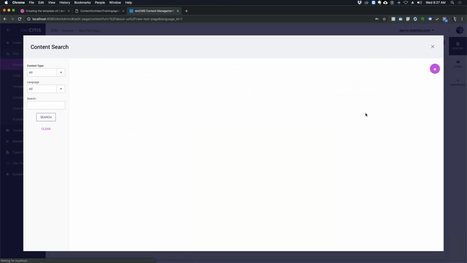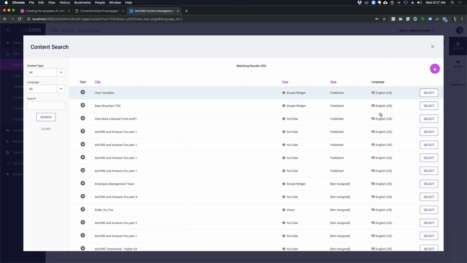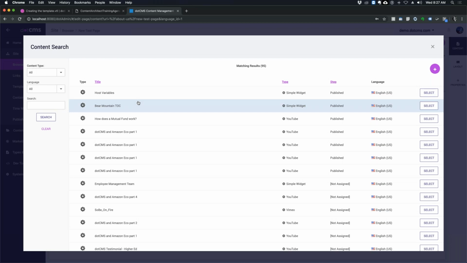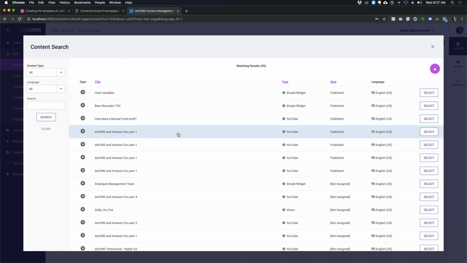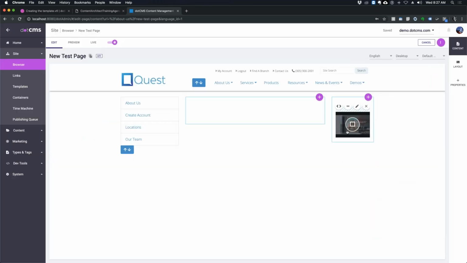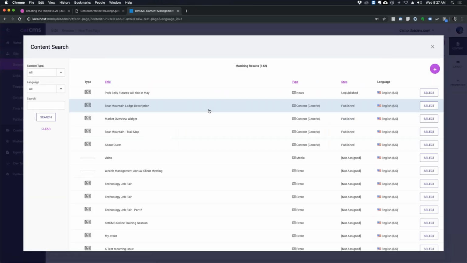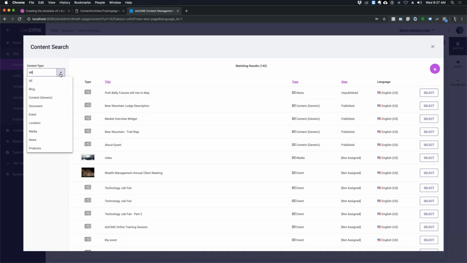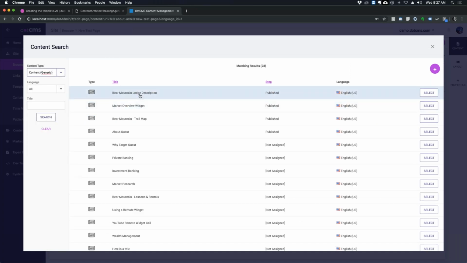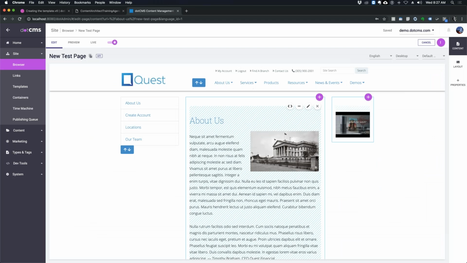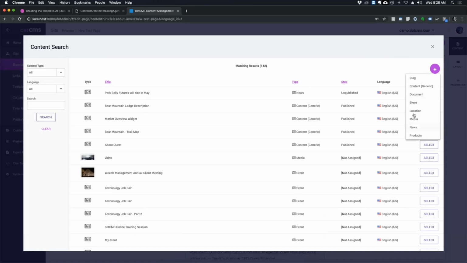And once again, let's say, what if I wanted to add a widget over here? Maybe I want to add a video. So I can put a little video icon over here, and then maybe here I want to add the About Us Quest content. Then I can just go ahead and go to generic content, about Quest, and place that on the page there. Or just add new content using the buttons on the right hand side. I just add new of anything that I want.